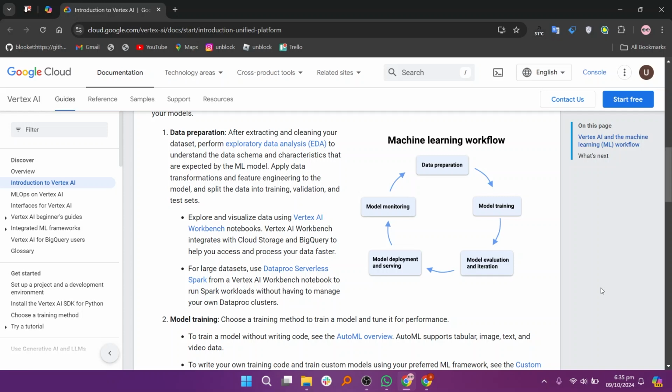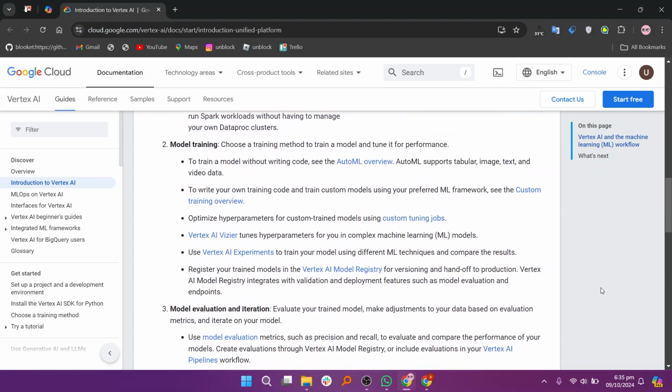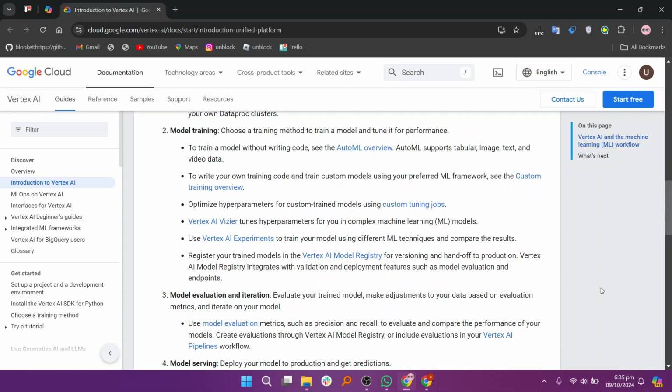To train a model without writing code, see the AutoML overview. AutoML supports tabular, image, text, and video data. To write your training code and train custom models using your preferred ML framework, see the custom training overview. You can use model evaluation metrics such as precision and recall to evaluate and compare the performance of your models. Also create evaluations through the Vertex AI Model Registry or include evaluations in your Vertex AI Pipelines workflow.